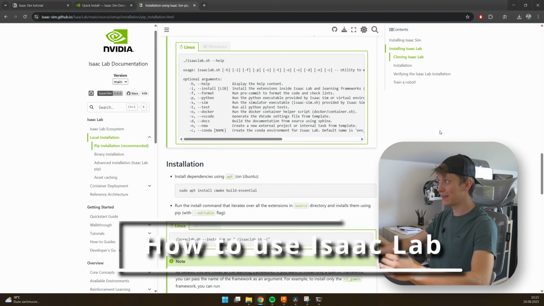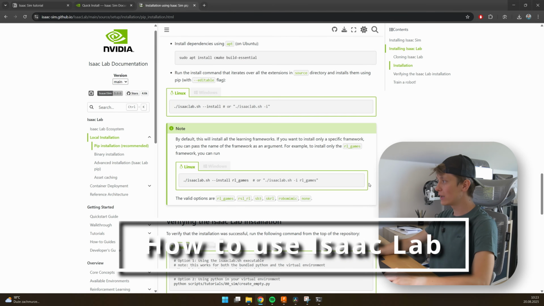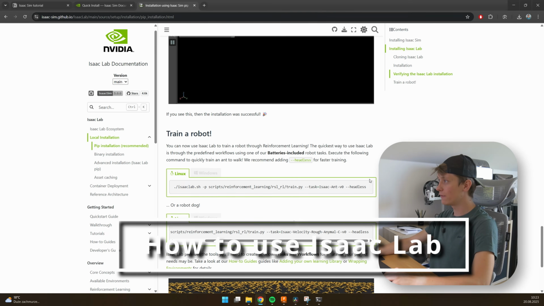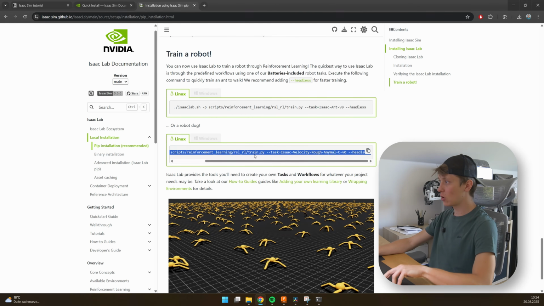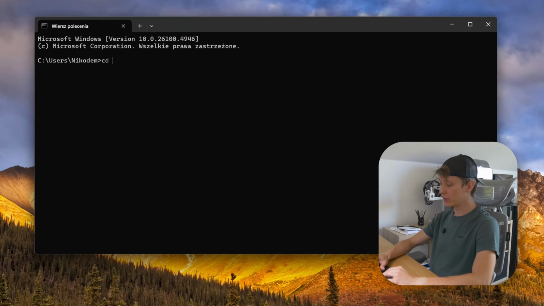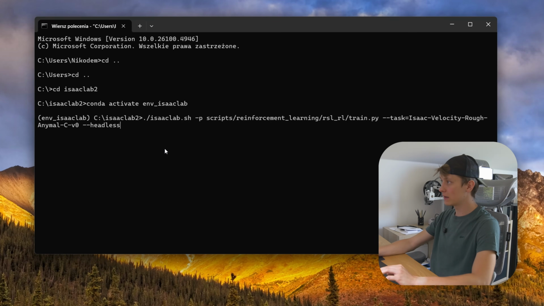Once you go through all the steps, once everything is ready, you can go down there, and here you will find a section called Train a Robot. And here we can just copy this command. What we can do is go to cd Isaac Lab. That's where you have the Isaac Lab installed. And now I can do conda activate env Isaac Lab. Okay, this is activated, perfect.